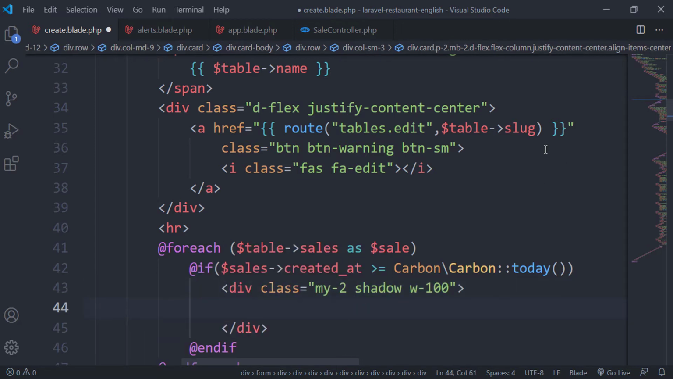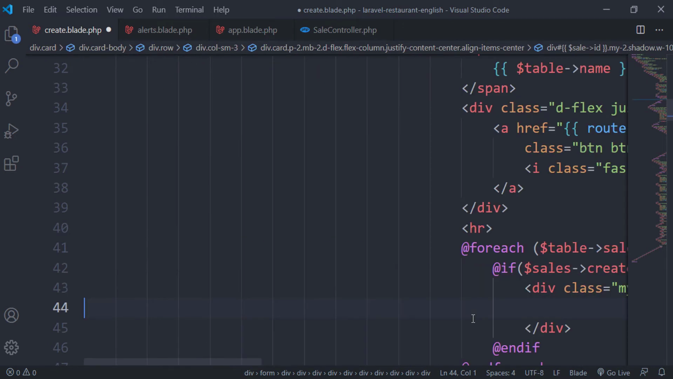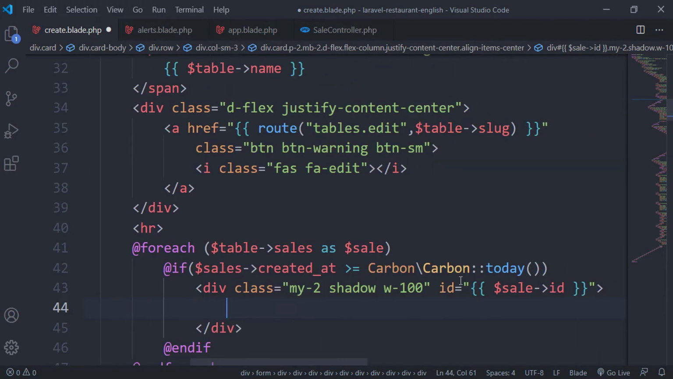We will also give it an ID, because there will be a form that will let us delete. If you want to delete this sale, we will use the ID, as we have done to add a new sale. We will do the same thing to remove a sale. We will submit the form using this ID. So this is the first div.